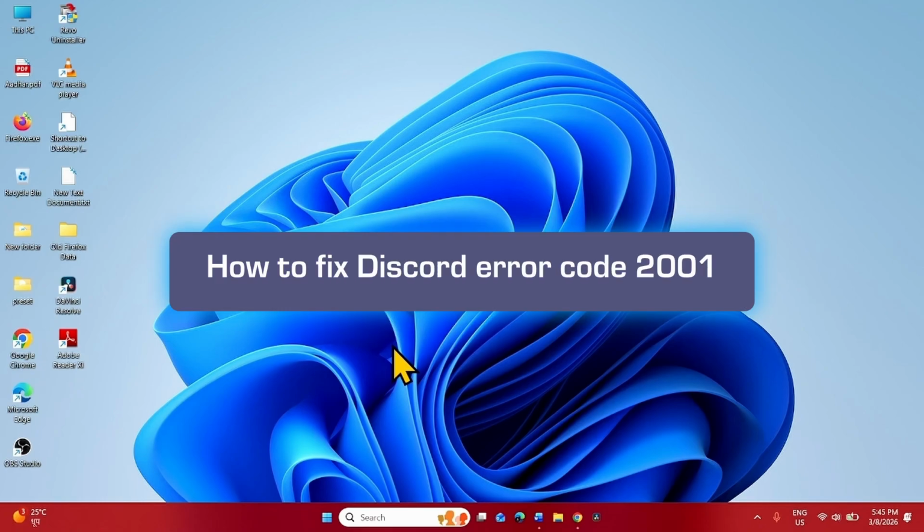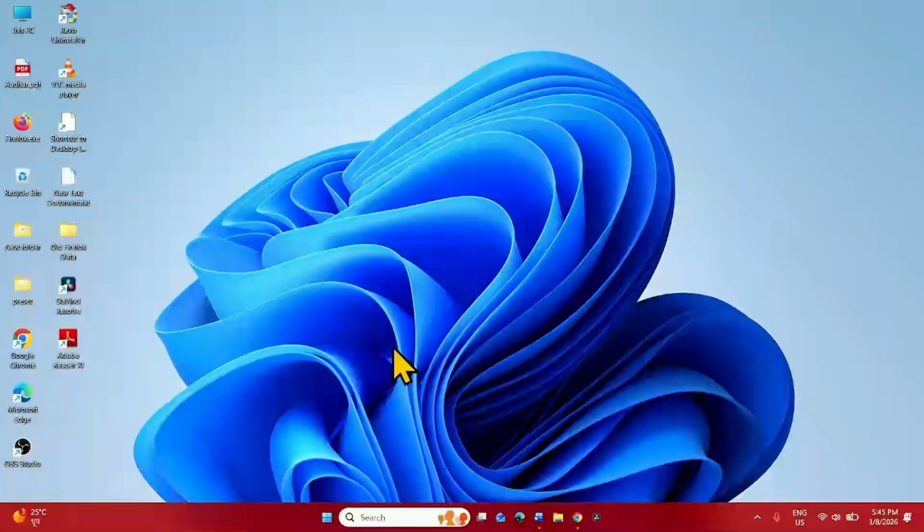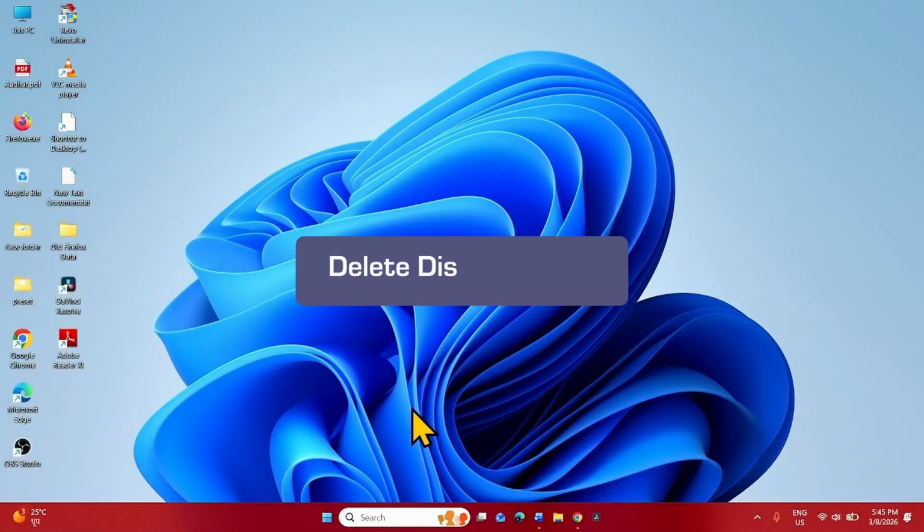How to fix Discord error code 2001. Hello friends, follow the steps. First of all, delete the Discord cache.